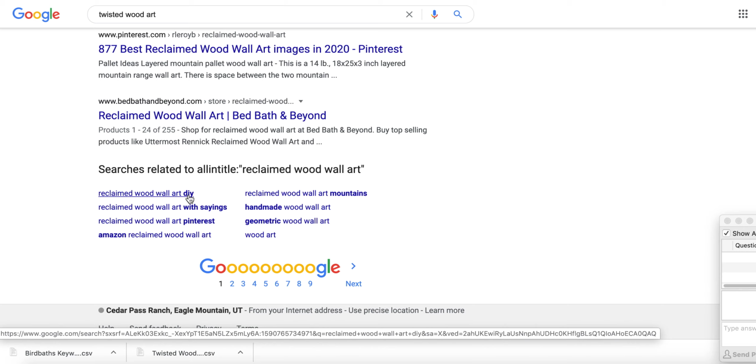Now, DIY probably isn't something we want unless we're going to offer them DIY might be good. Reclaimed wood wall art DIY. Well, we might show them, hey, here's a way you can create wall art with reclaimed wood, and we might sell a kit, right? We have a blog post with that as our title, and then we sell a kit with some of the pieces, and they can do whatever they want with it, right?